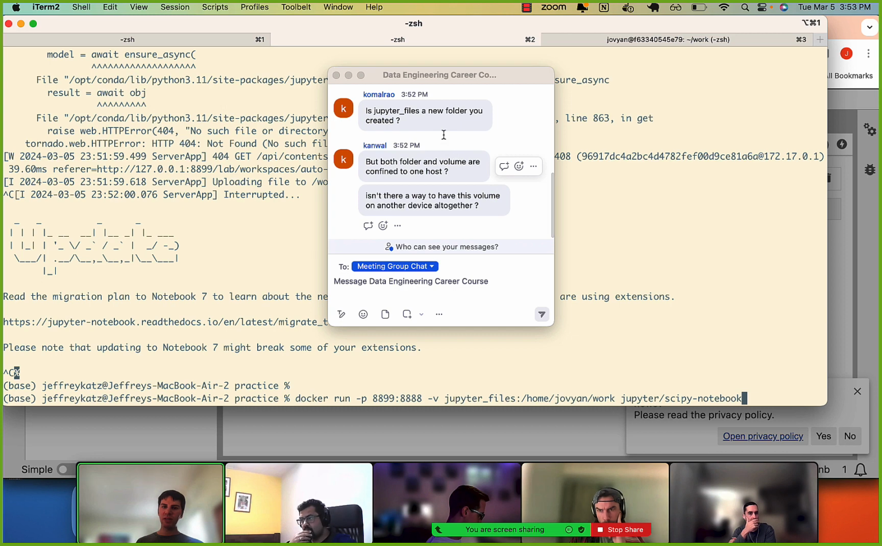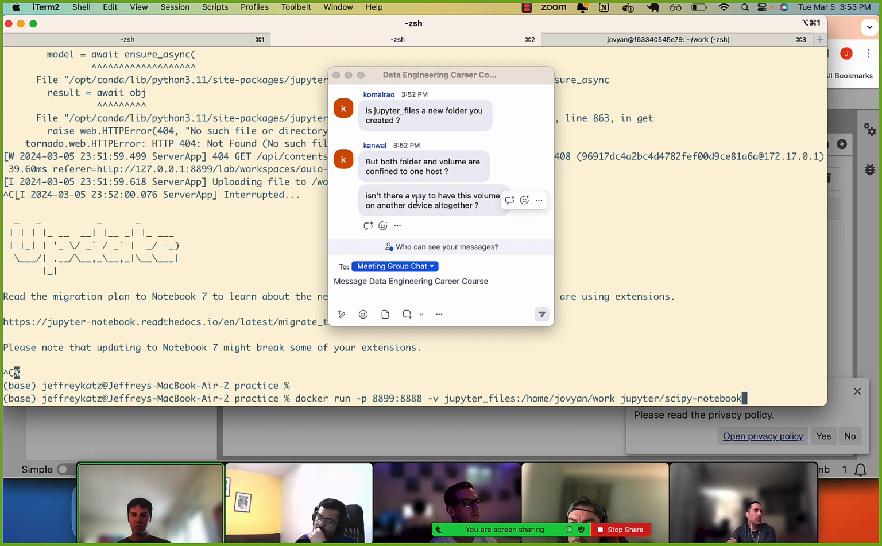Isn't there a way to have this volume on another device altogether? I have never done that, but I think you can push a volume up to the cloud somehow if you want to. Yeah.